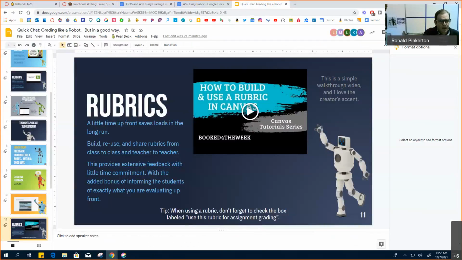All right. And there's a little tip here as you're building one. Don't forget to click the use this rubric for assignment grading box. I've made this mistake a bunch of times. You can always go back and fix it, but I still can't figure out why that check is necessary. If you're going to make a rubric, you're going to be using it for grading.